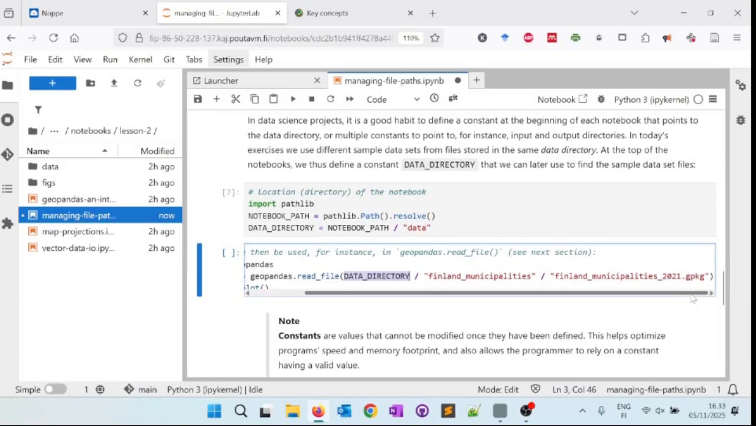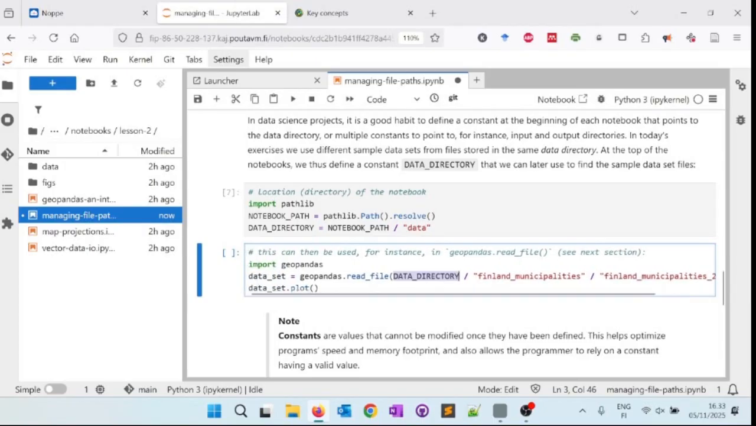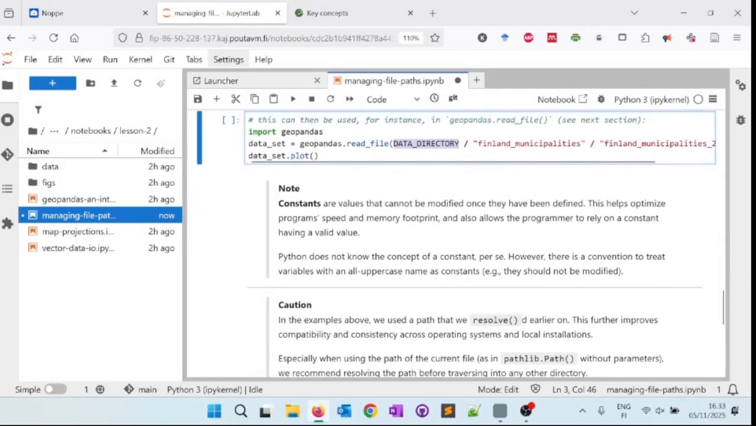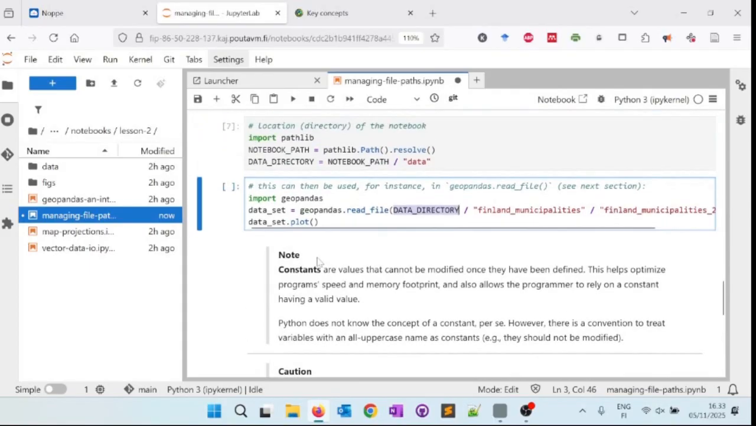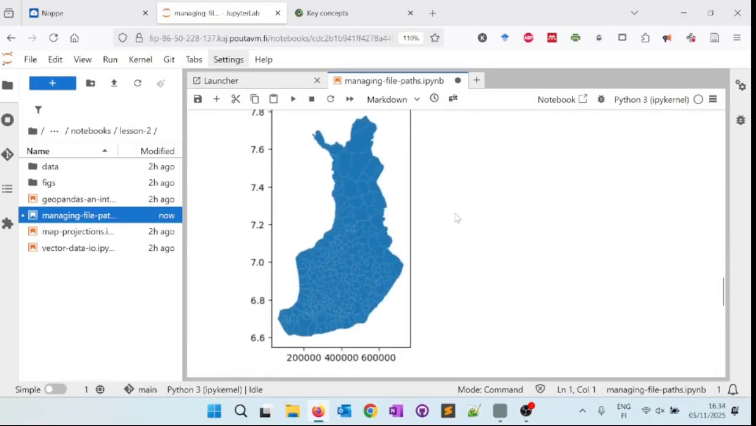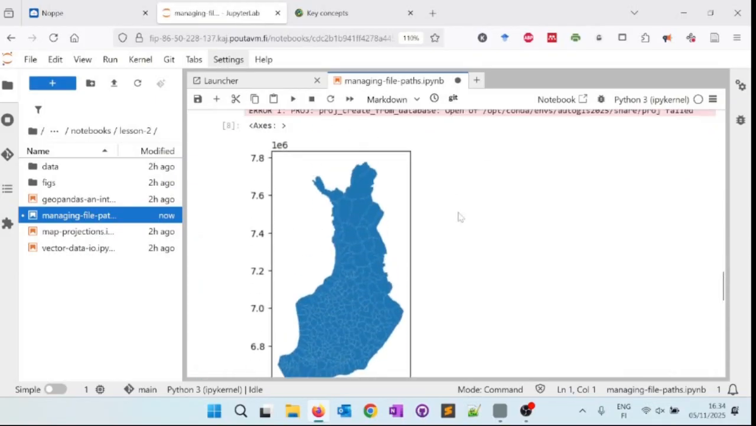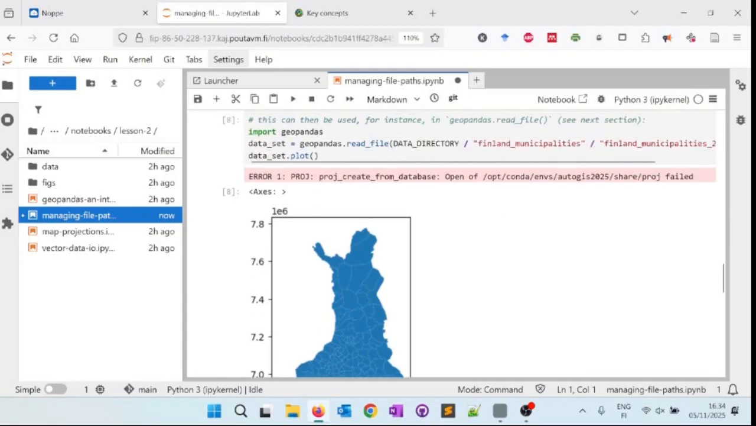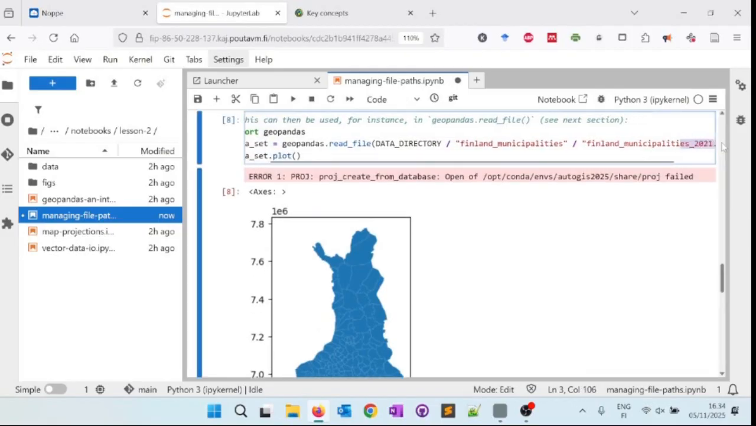So this is how we will be managing our path in this second period. And it's a good habit. So you can continue what we have done in the first period, but this is a safer way of handling file paths. So in this case, we are loading the data and creating a quick plot. So let's run the cell. And we quickly created a map of Finland from this Finland municipalities GeoPackage that we have under our data folder.